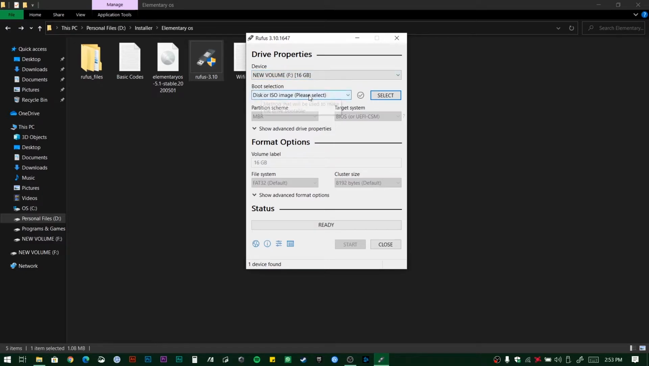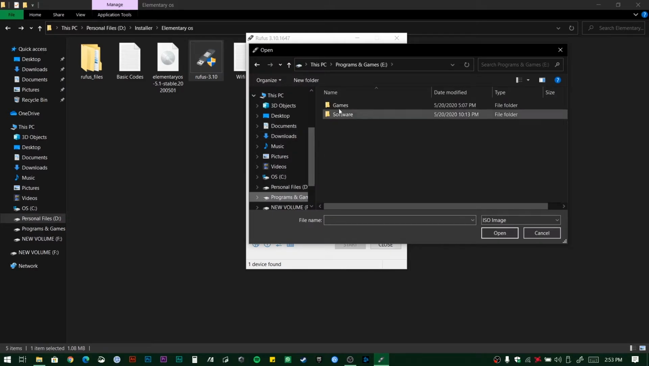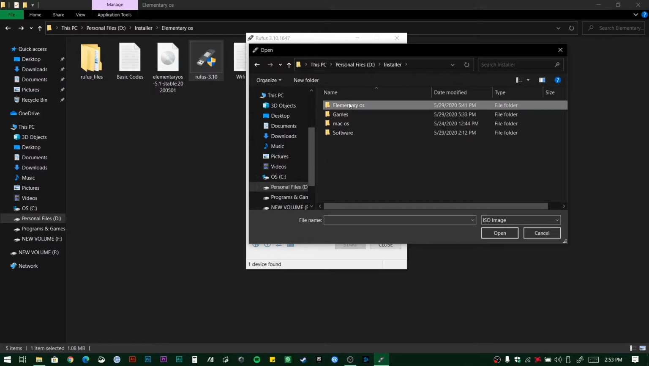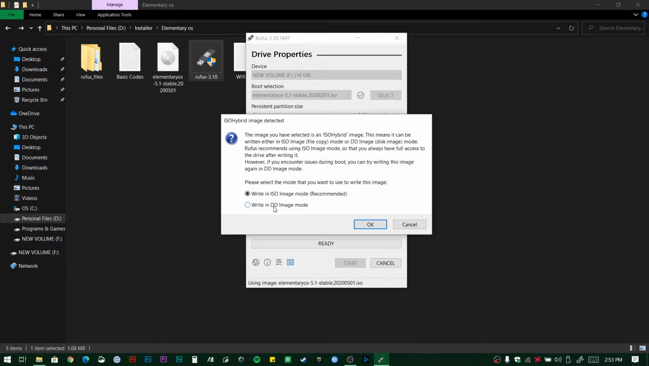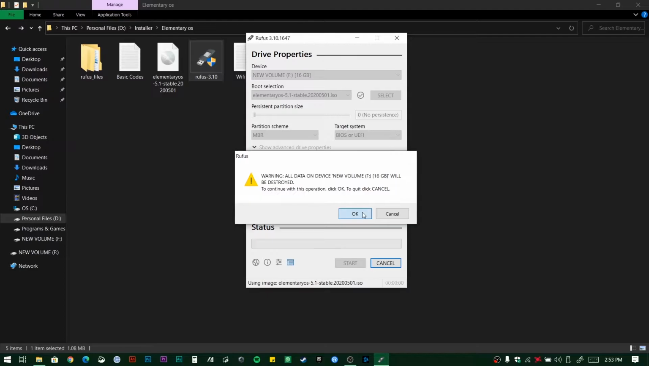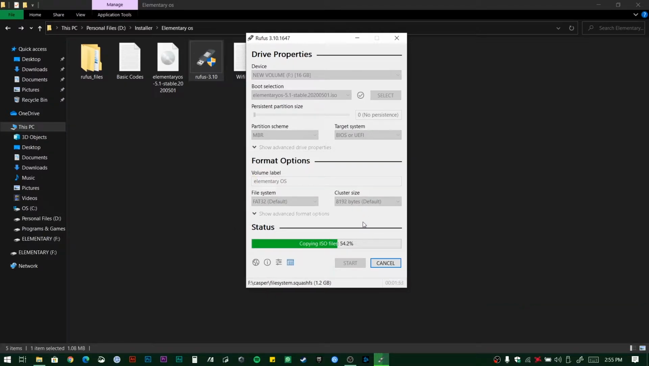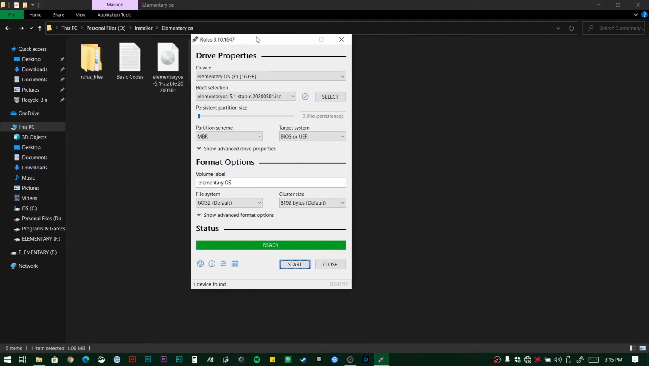So there it is. Now I'm gonna browse to the folder where the Elementary OS ISO is and select it. Just click on start, keep everything default. I'm gonna keep it at the recommended settings. So yeah, okay, and just continue along with that. I fast forwarded it.